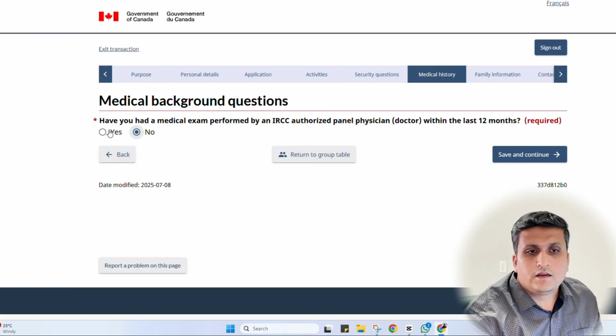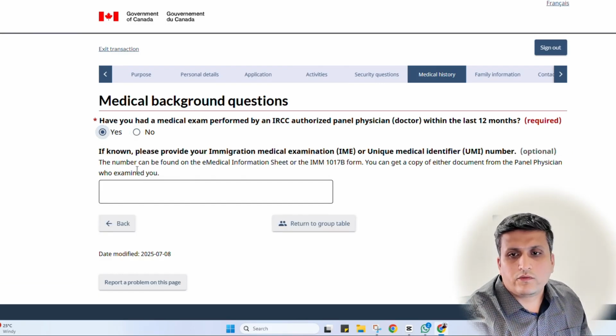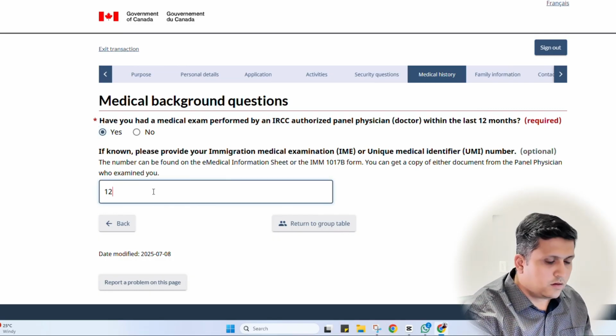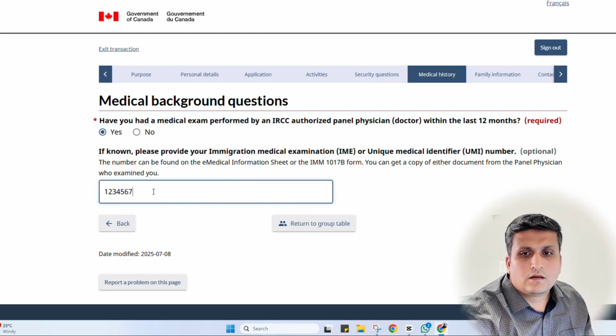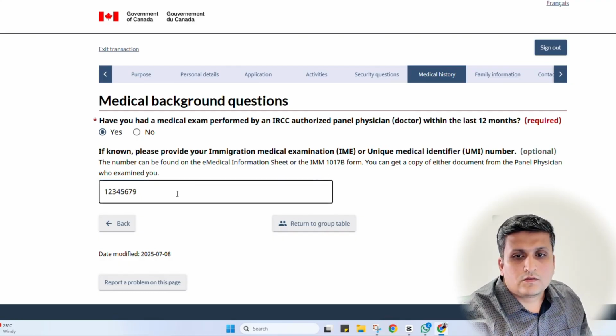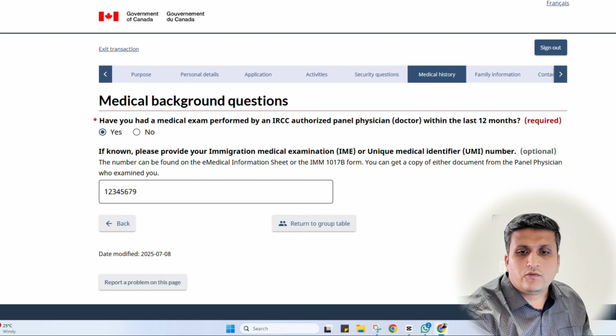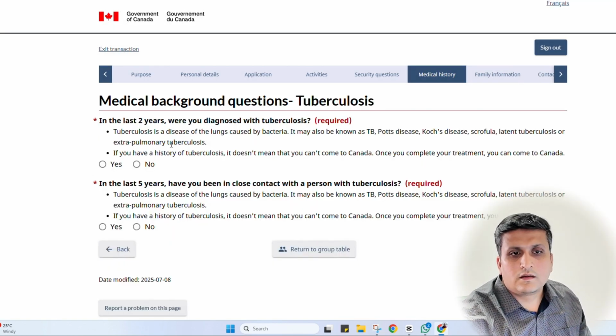Okay, here is where our tip will come into the picture. If you have done an upfront medical, you can just mention that you have done that, and you can give your IME or UMI number. I'll just type a random number here, but whatever is the applicable number, if you provide that, it will automatically link your application to the medical that you have done upfront, and you will not get a request for medical.